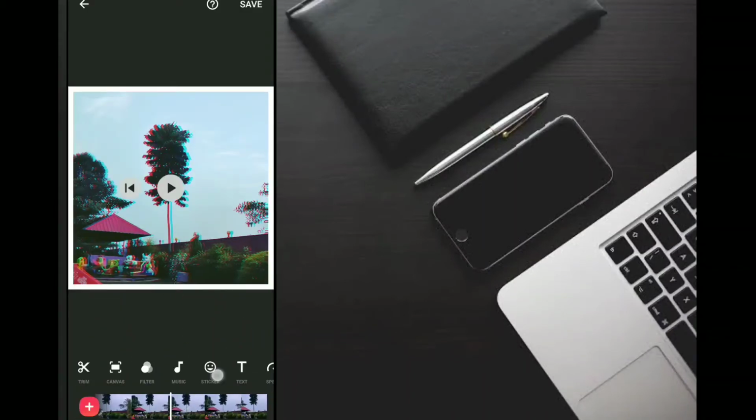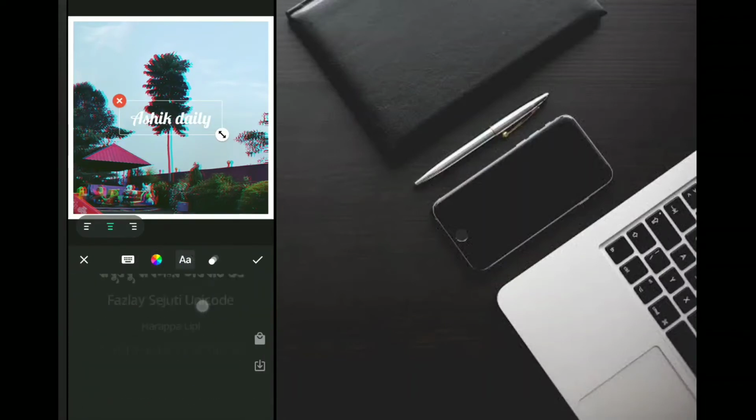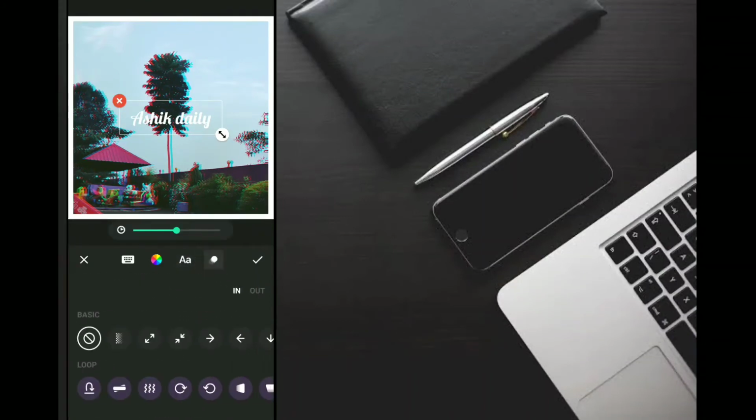Okay, you can also add text. As an example, Ashik Daily. You can also customize your text: color, fonts and animation.